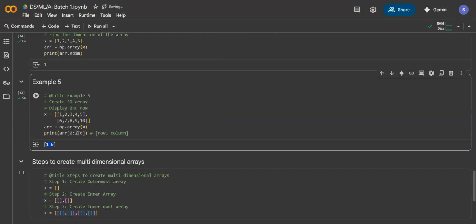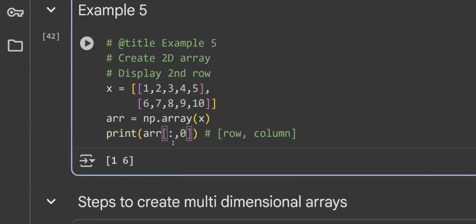Now what if I remove this 0 colon 2 and just mention a colon? What happens? If I just mention a colon, it will automatically start from the beginning and move to the last, that means from the first row to the last row, the second row. So I get the same output. If the question was to find all the values from a particular column, you can just provide the colon. That means every single row, and you are accessing one particular column.